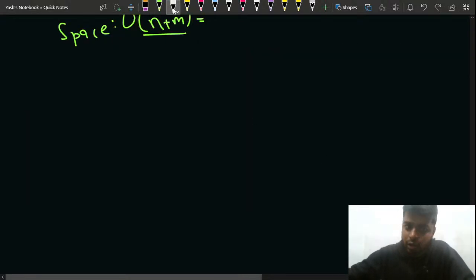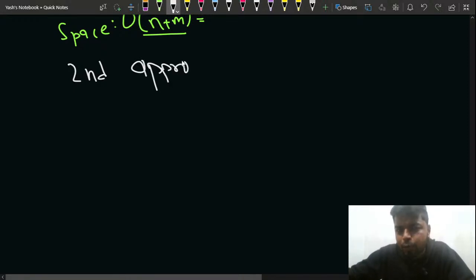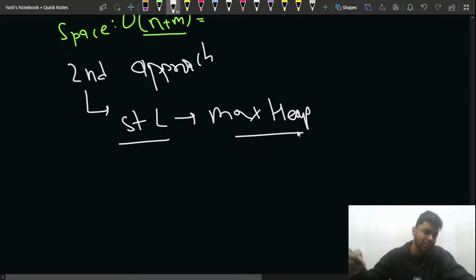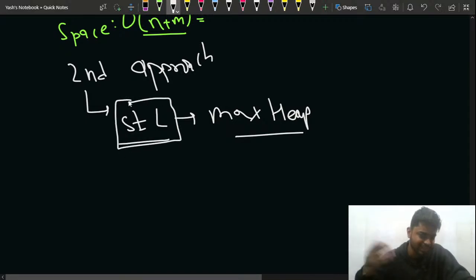The first approach was sorting. Now let's talk about the second approach. First of all, tell me, is there any particular data structure, any STL, which helps us to implement a max heap? Is there any particular STL function or thing like that that will help us implement a max heap? What is that?